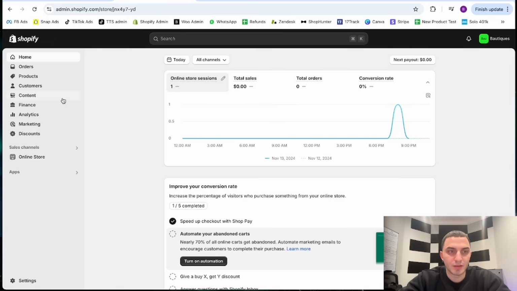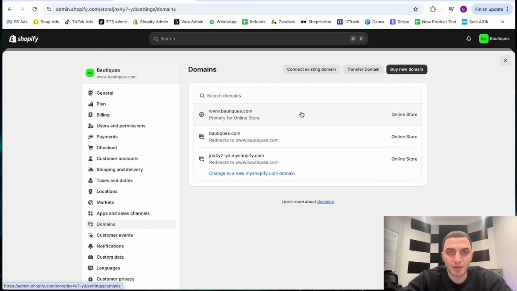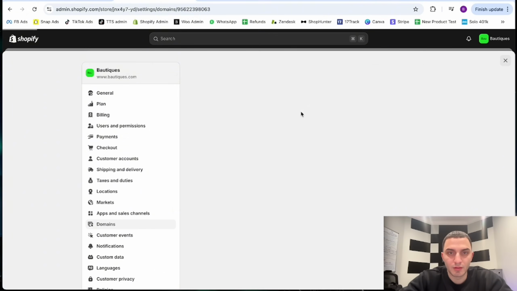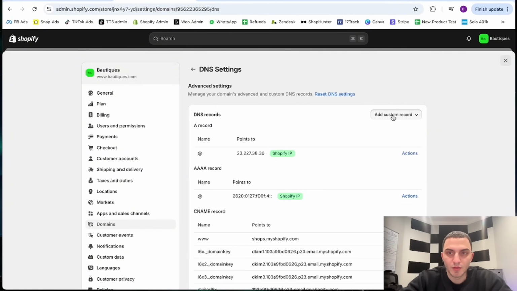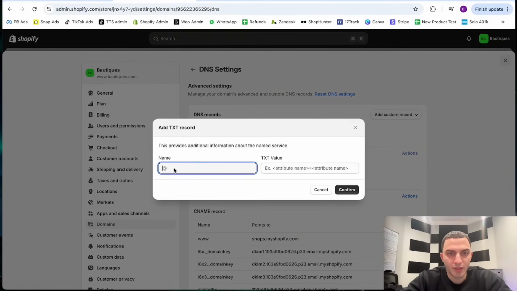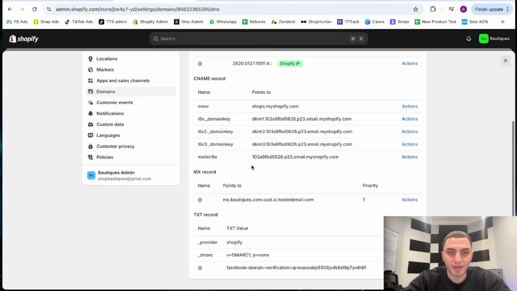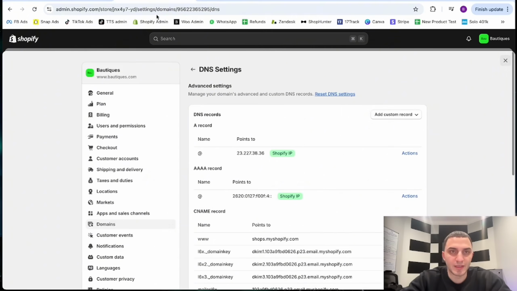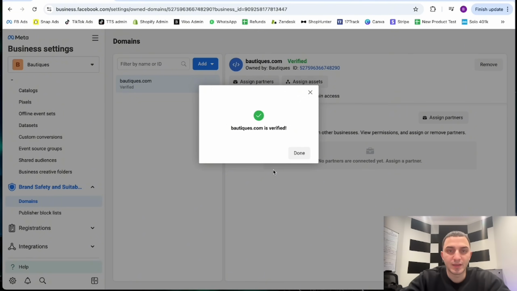and then go to Shopify, click on Settings, click Domains, click onto your primary domain, click on Go to Root Domain, and then click Edit DNS Settings, go to Add TXT Record, and then put an @ here, then paste the value we just copied, and then click Confirm. And now our DNS record has been added. So now go back to Facebook and click Verify Domain. And now our domain has been verified.